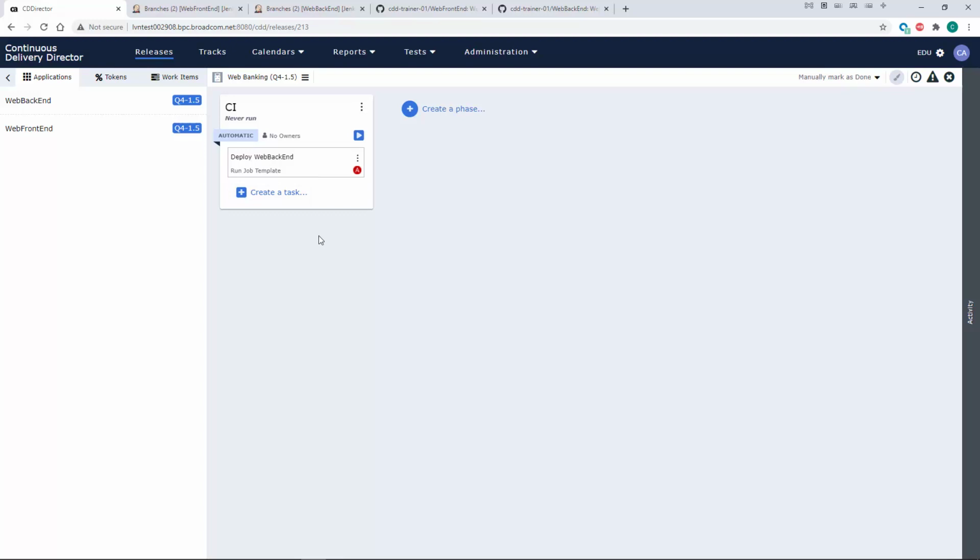Next, we're going to build out two additional tasks. The first task uses Slack to post a message to the CI team that the latest build of the web backend application has been deployed. The second task will run a suite of automated tests, and it will be using the adaptive testing feature in CDD. And rather than taking up the time to create these tasks, we'll pause the video for a moment to build these out.